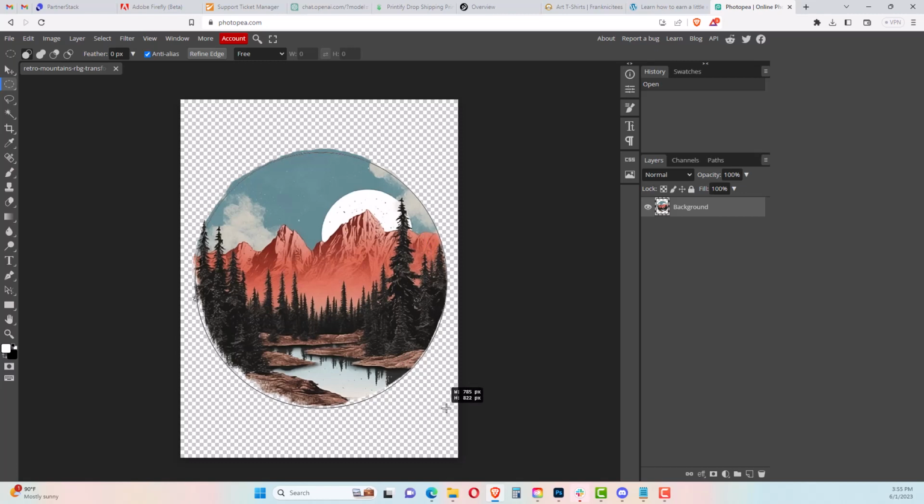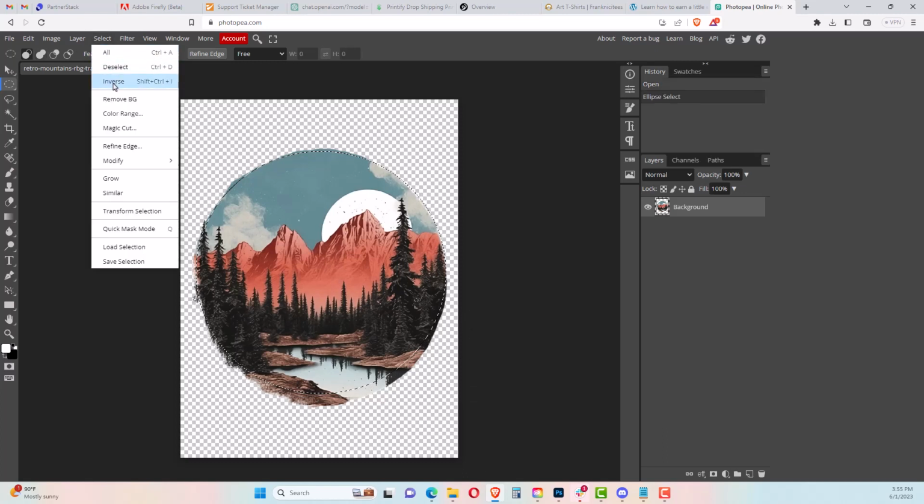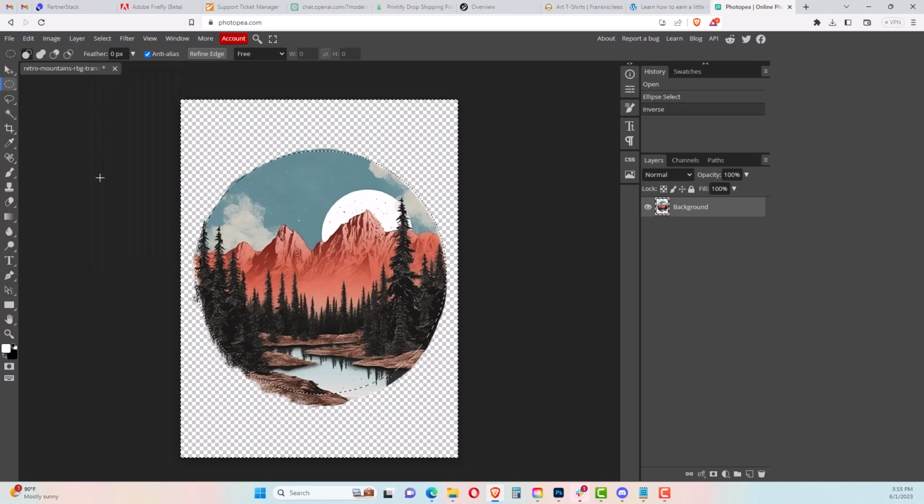I think if you hit shift, no, control, no, shift, yep, shift will generally constrain the circle. If I reduce that down just a little bit, there we go. And I think if I click on select and inverse, so you can see it's almost the same as Photoshop. I'm going to zoom in a little bit so I can see.